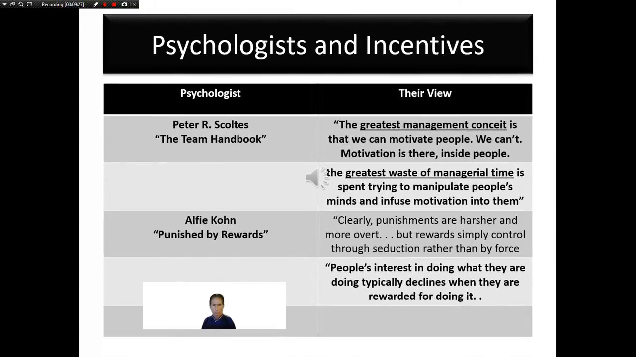Peter R. Scholtes, The Team Handbook, said the following: "The greatest management conceit is that we can motivate people. We can't. Motivation is there, inside people. The greatest waste of managerial time is spent trying to manipulate people's minds and infuse motivation into them."